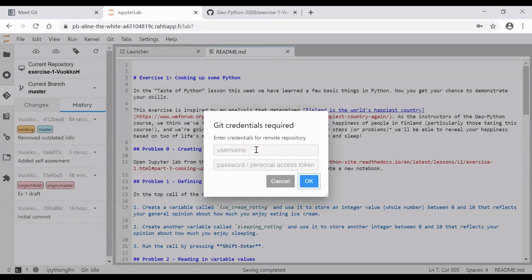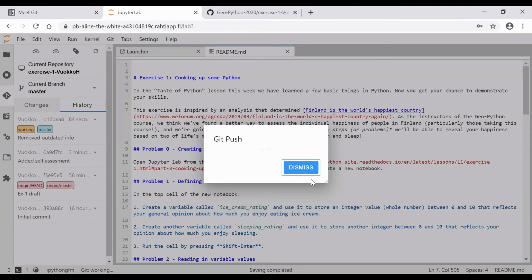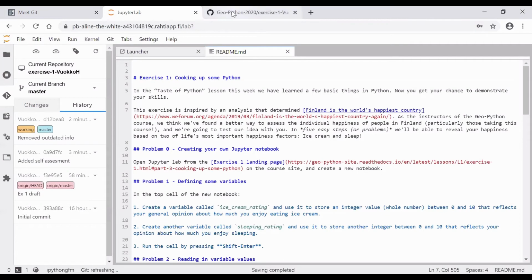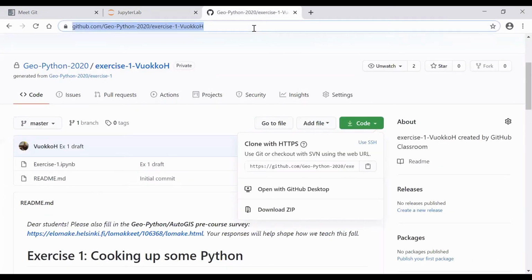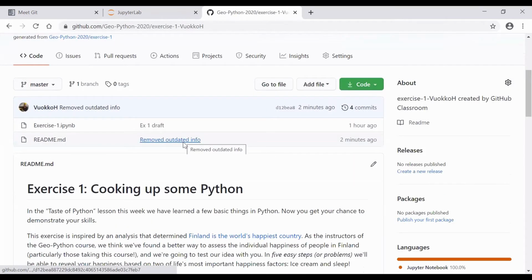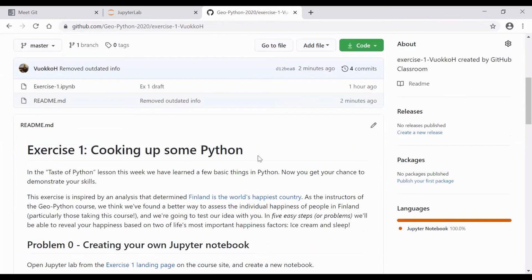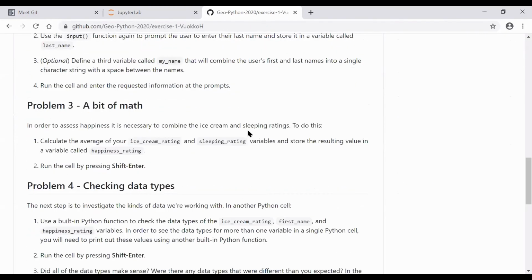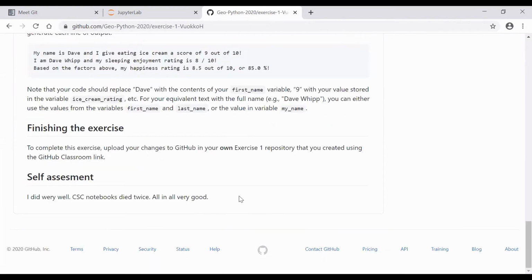From here, okay, and if you remember your password, you can go back to GitHub and refresh the page. So now you should see your commit message here related to the file you changed. So my latest change is removed outdated info. So that is the latest snapshot. And actually, indeed, I can't see the link there anymore. And at the end, I have my self-assessment here at the bottom.